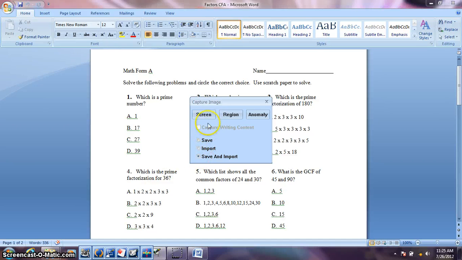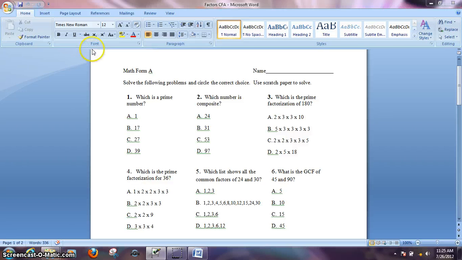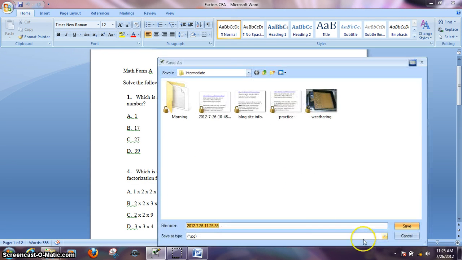Import, and then the screen does the entire screen, your taskbar, your toolbar, everything you see. The anomaly will allow you to do kind of those funny different shapes. I usually click on a region because it allows me to do a square or a rectangle. I'm going to click and drag and hold, and once I get there, I'm going to let go.